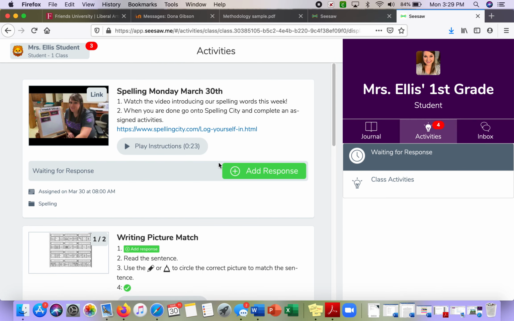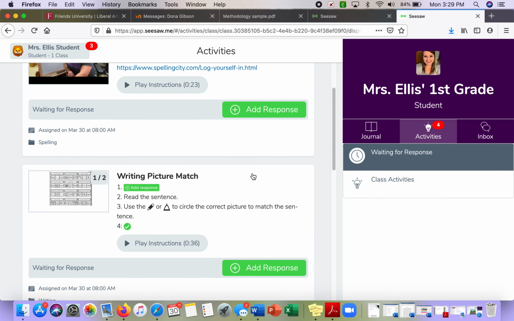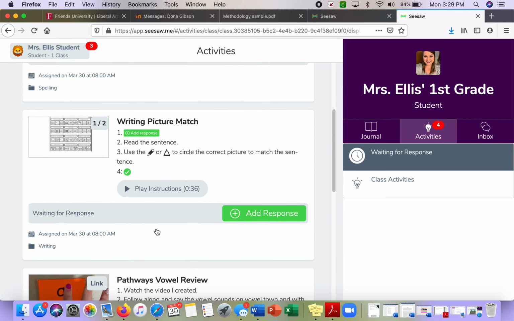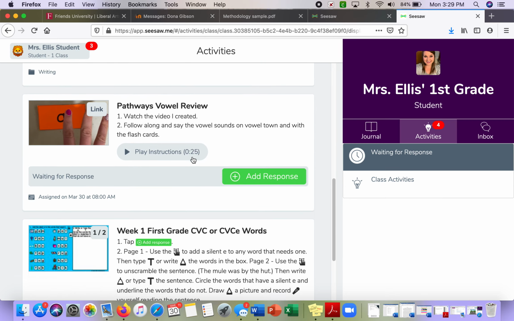So then they did that one, then they'd have to go back to their activities and see there's still 4. This one's going to show up until you go add response. And then you should be good. Then you'll go to the next one, do the same thing. And that's how it's going to work for every day.